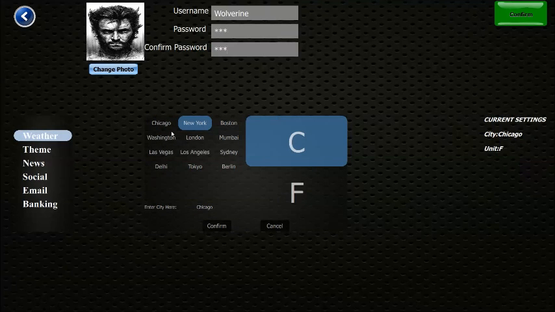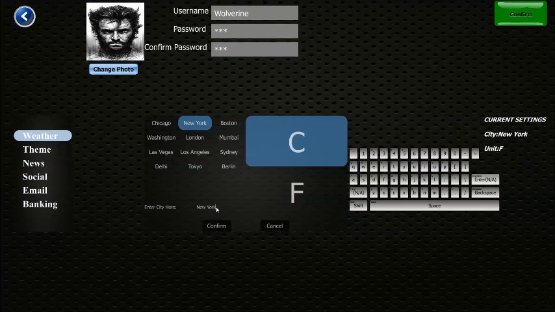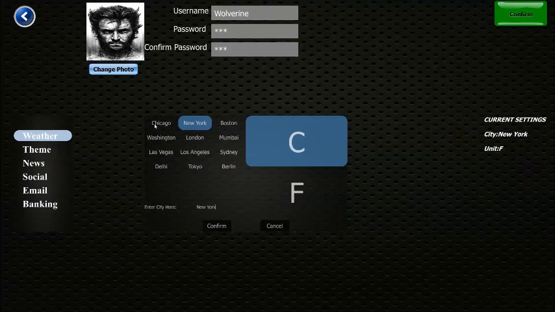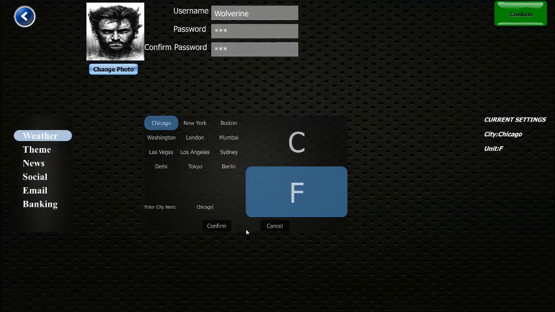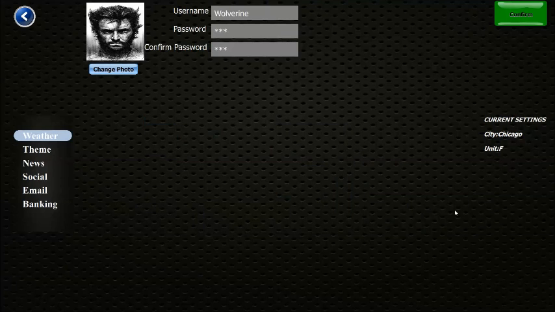And now the current settings are city Chicago, and Fahrenheit. If you want to change it, you can click on the weather down there and then choose which city you want. Okay, we have New York now, so should we go with it? No. If you want to change, just take in the keyboard, put in what you want, but we'll just leave it New York as of now. Then we go back to Chicago. Okay, so then we click on confirm. So it shows the updated settings here.